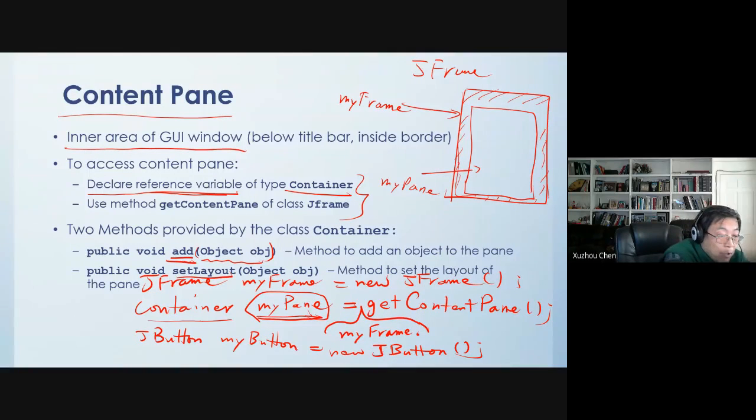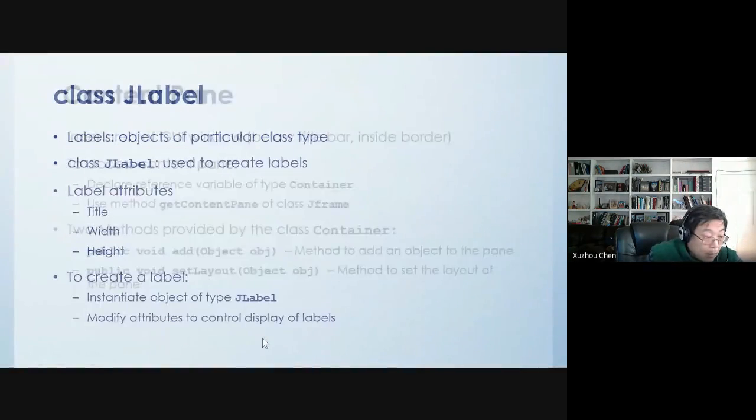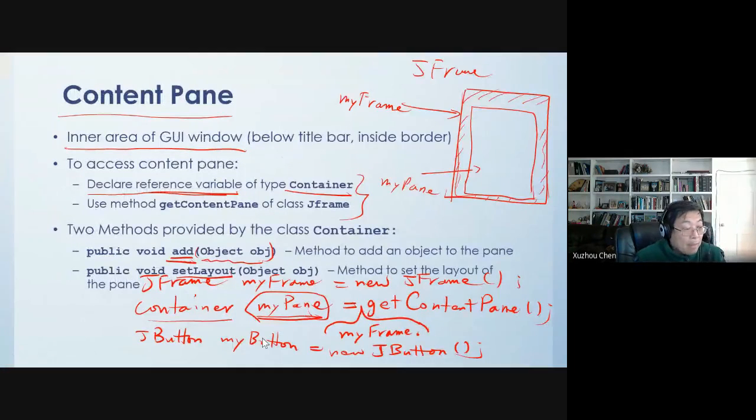So let's say we create a button object called my button. Okay. So then what's next? The next thing you can do is if you want to add a button into the container my pen, you're going to say my pen dot add my button. So this is going to add a button in here. Okay.